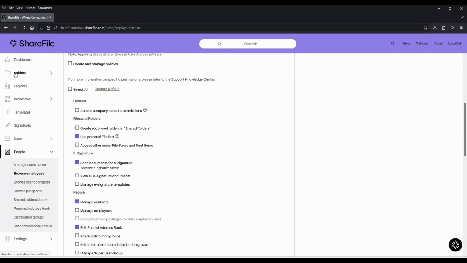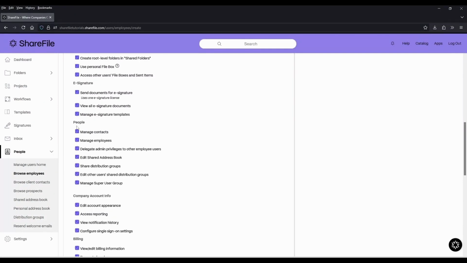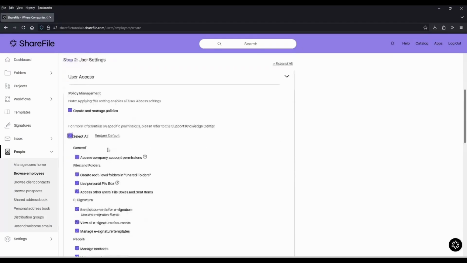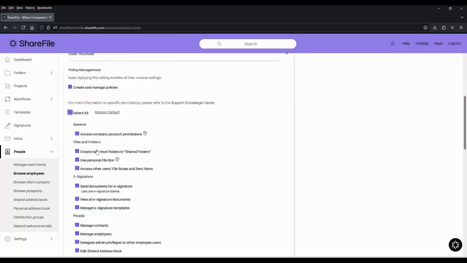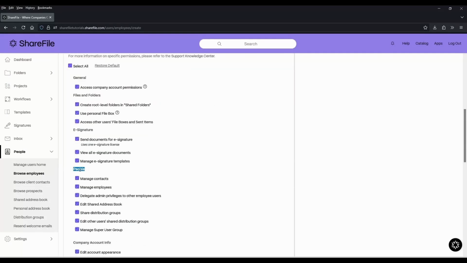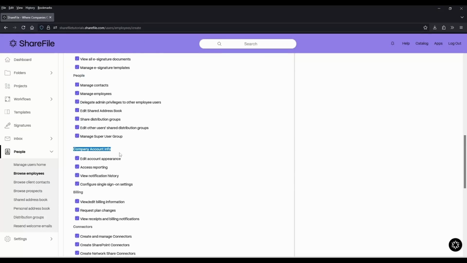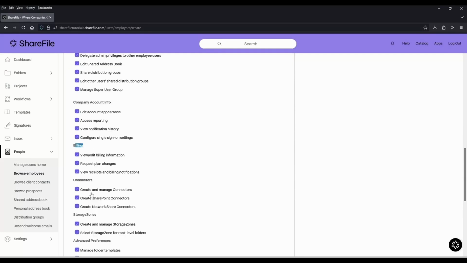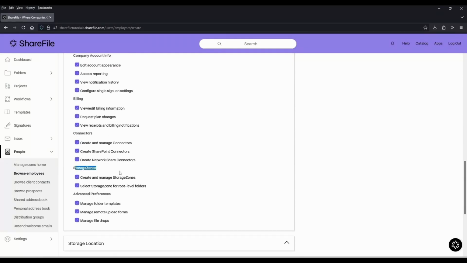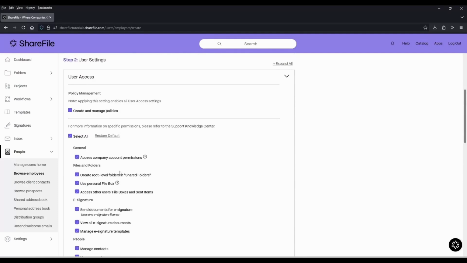But like I said, on the policy piece, if you select everything, you're duplicating the account owner's permission. You're giving this user or these multiple users access to everything. So they would be able to manage people, meaning that they can add and remove employees or clients. They can manage the accounts. They can change branding, billing, and storage information. So it's important to know that if you give a user all these permissions, they're going to be able to do everything on the account. So it's good to tailor them to specifically what they need.